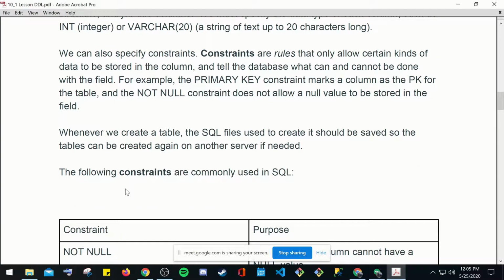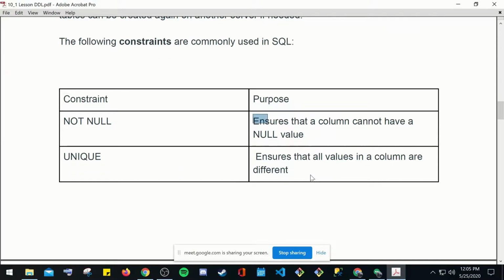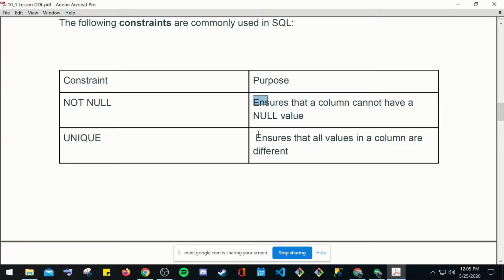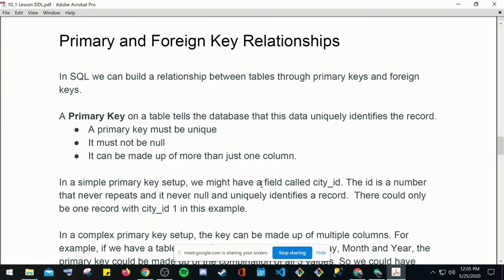The following constraints are commonly used in SQL. So you have your constraints: not null and unique. The purpose of not null is to ensure that a column cannot have a null value. Unique ensures that the values in the column are different. You have your primary key, foreign key, default, and auto increment. A primary key, a combination of not null and unique, uniquely identifies each row in the table. Your foreign key uniquely identifies a row record in another table. Default sets a default value for a column when no value is specified. Auto increment: when a new record is added, it automatically increases the primary key.